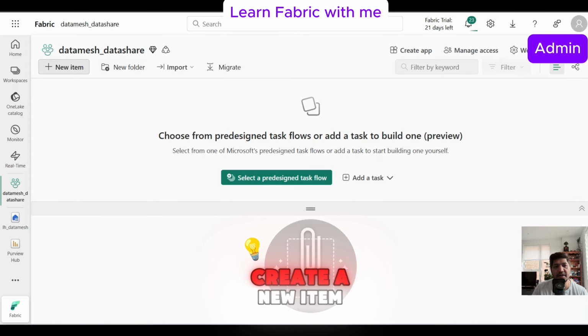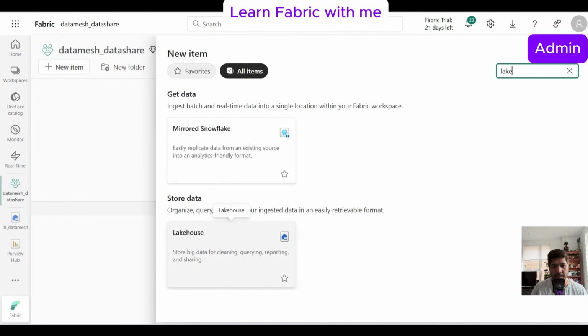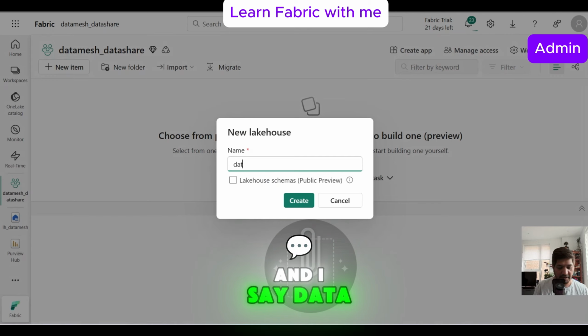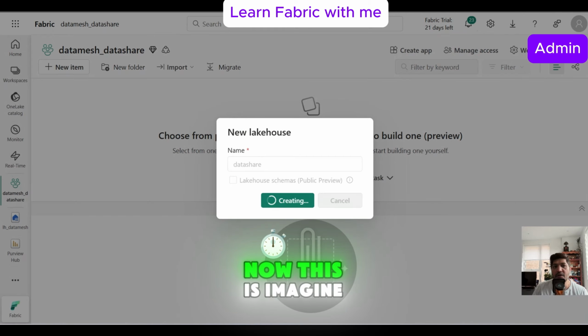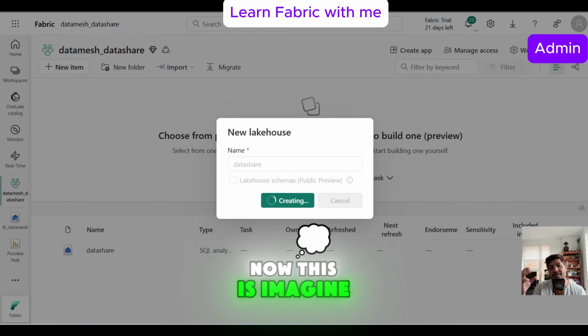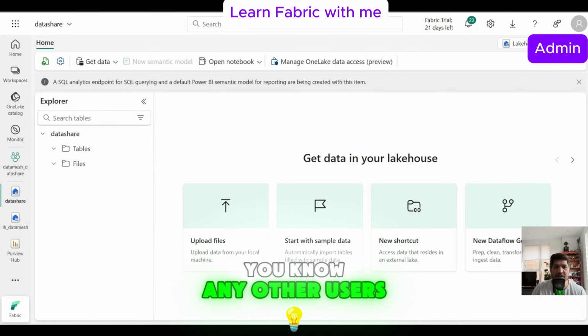Now, within this, I create a new item. I create this new item as a lakehouse, and I say data share, and I create. Now imagine this is your HR department and I want to share the data with any other users.